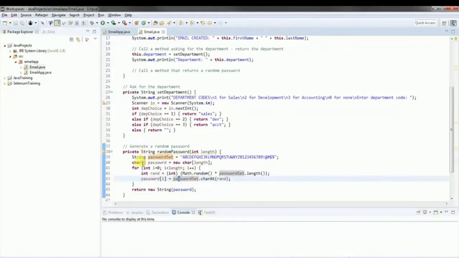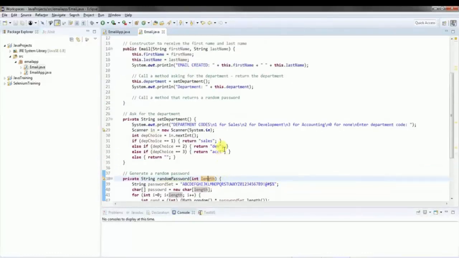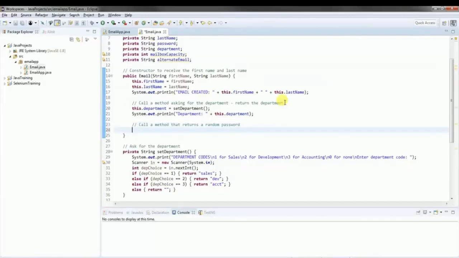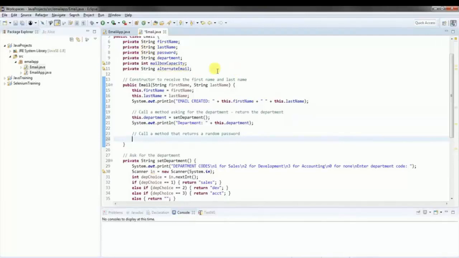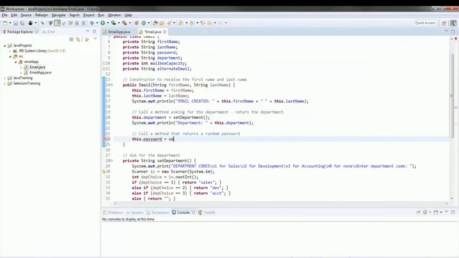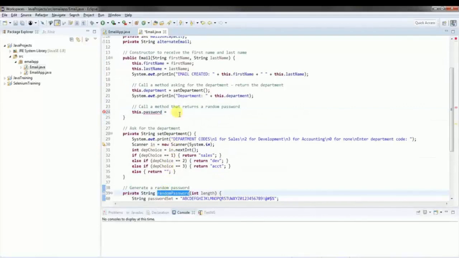Okay, so that's how we're going to generate a random password within this scope here, and now we can easily change the criteria. We can change the length to being 10 or 15. We can require so many different things here. We'll leave this as it is right now. So now we need to set our password equal. We'll say this dot password is equal to, what's our method name here? Random password, and we're going to pass the value, we'll say 8.